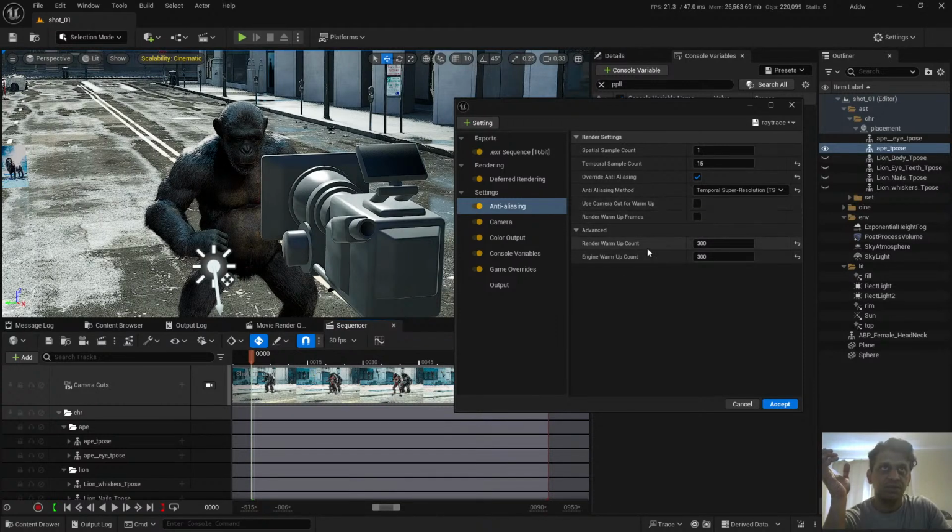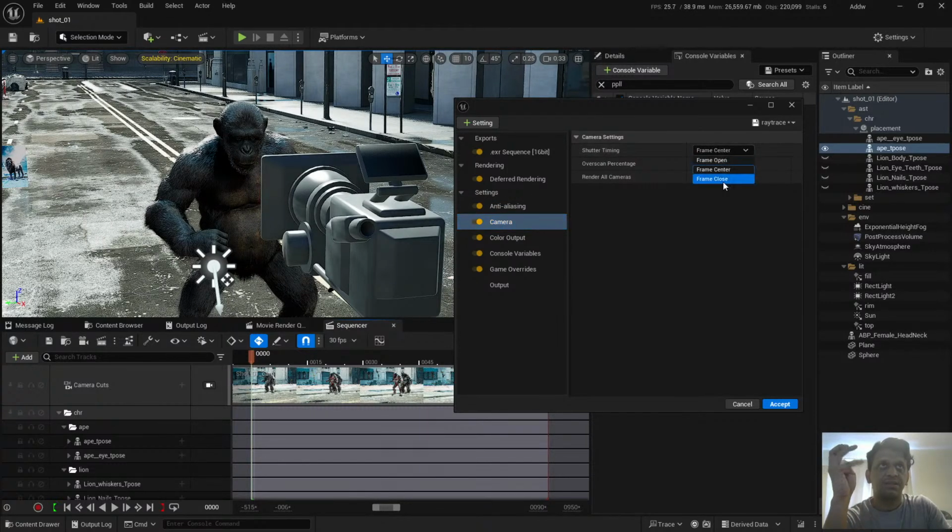If you want the warm-ups to be recalculated so that there is no jerk in between, switch this on. Camera, frame center, frame close and frame open. This depends on your aperture, how you want the frame to be captured. So aperture is working like this or this or this, whatever way your camera aperture is working. So when it starts and when it's closed and when it opens, in between where you want the frame to be rendered: starting of the aperture time, this shutter timing, end of the timing, or center of the timing.